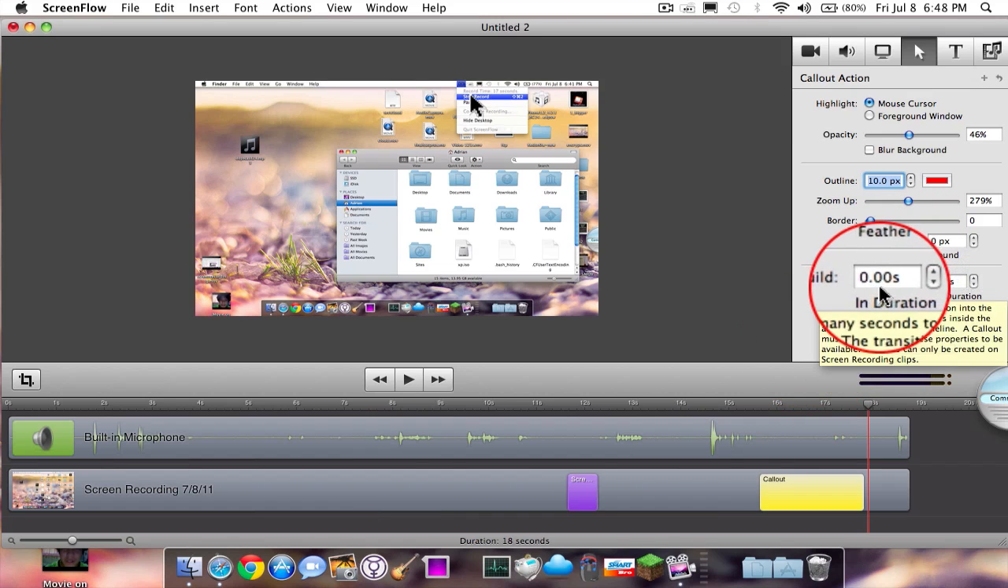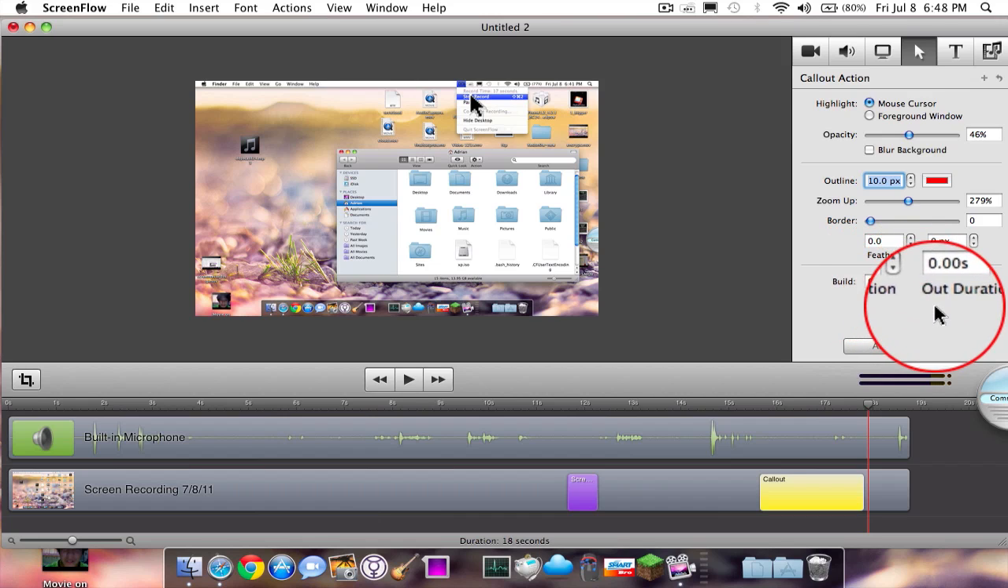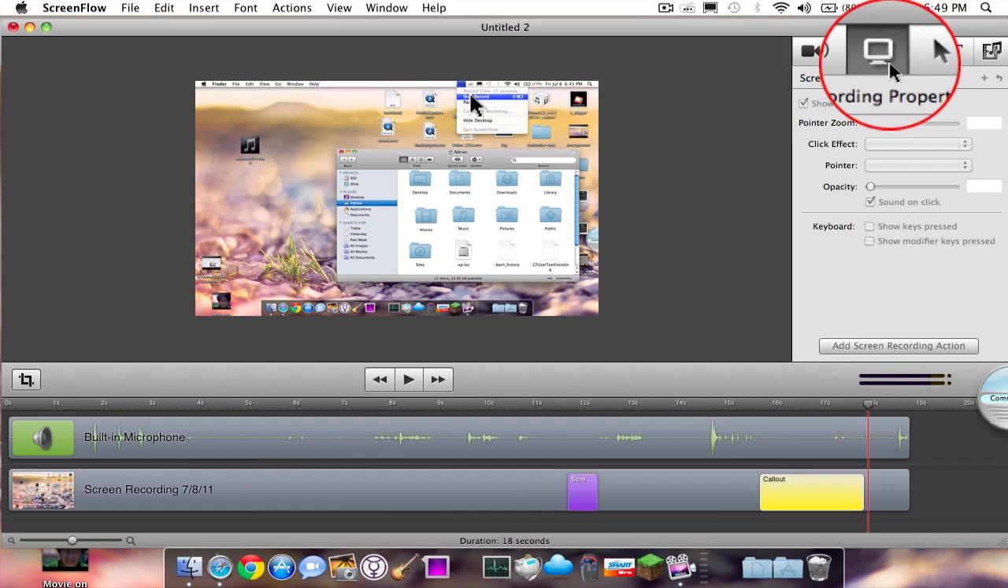Now build is basically how many seconds you want the transition into the callout. You can see here the little description gives it. Basically, it's the fade in duration of the callout. You can specifically add times to it. So if you want your callouts, like highlighting cursors or highlighting the foreground windows, to happen from one point of the video until another point, you can add the timeline duration, so the in and out durations. Alright, so this is just covering callout actions and screen recording properties.